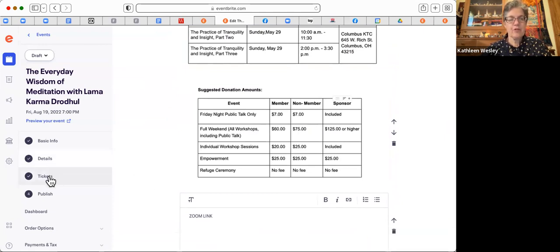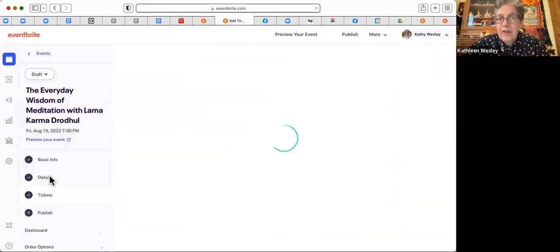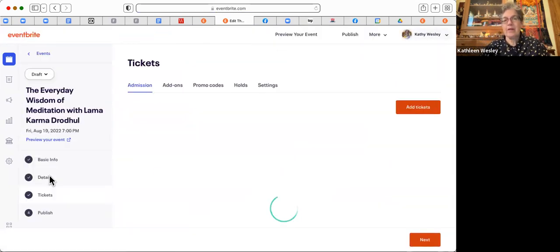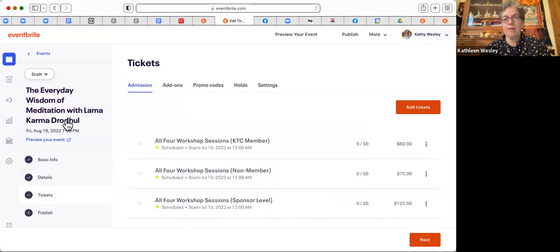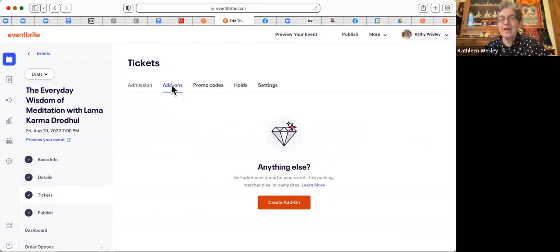So that takes us down to what was the hardest thing on this particular one. This is why it took about 45 minutes to an hour to set this up, because there were so many ticket types. I believe there were 10 ticket types, and you have to create a ticket type for each one. So you see what's happening here in tickets. These are your admission tickets. These are add-ons. Yes, you can actually add merchandising. You can actually sell stuff.